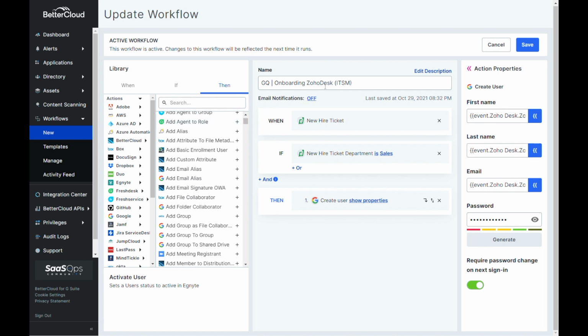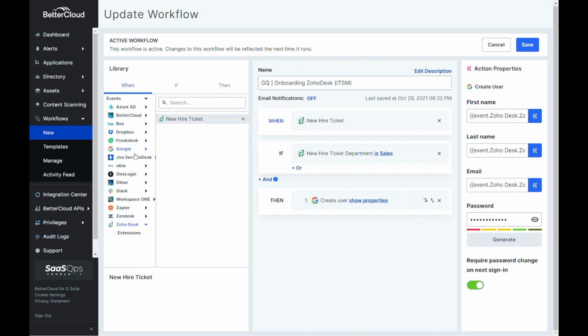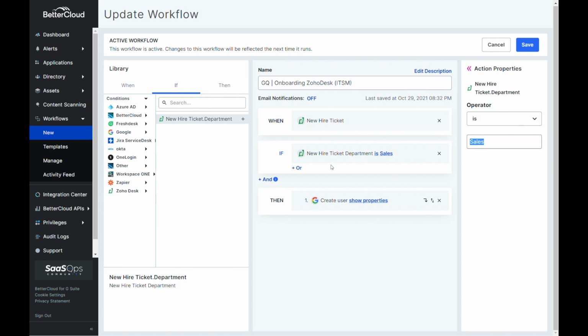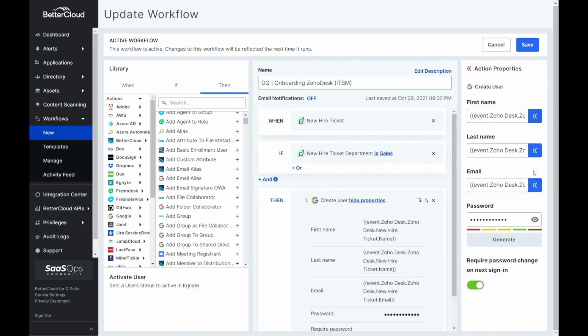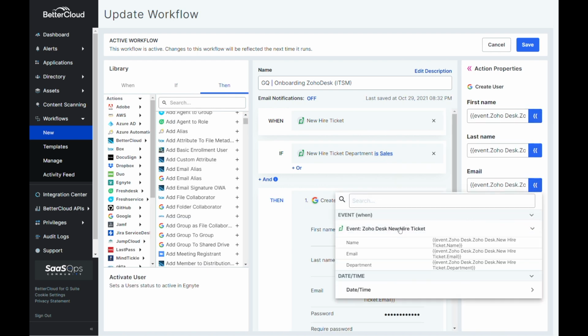going back into BetterCloud, this is the onboarding workflow. So you can see the when, if, then statements. So when, in this case, a new hire ticket from Zoho Desk, that was created through a custom integration. And then also those if conditions. So the dynamic fields of sales is applied within this workflow. And then it's creating the user account, referencing, for example, those fields that we saw momentarily ago, such as email.